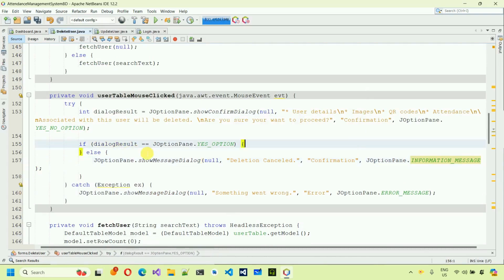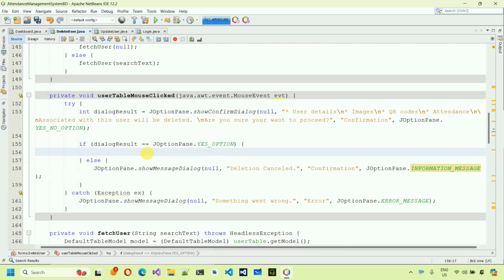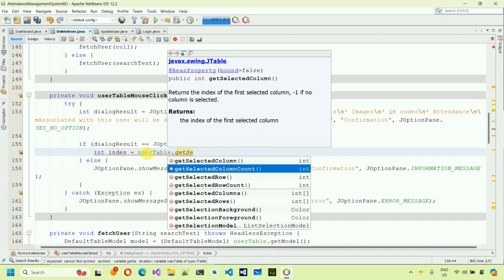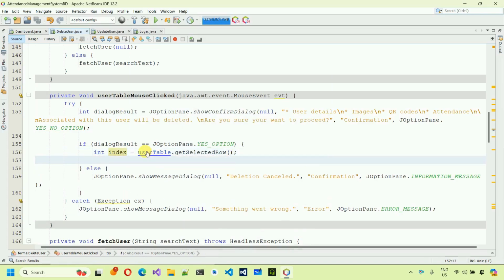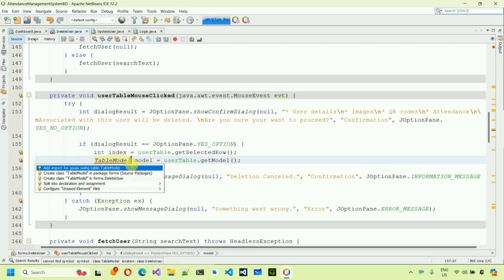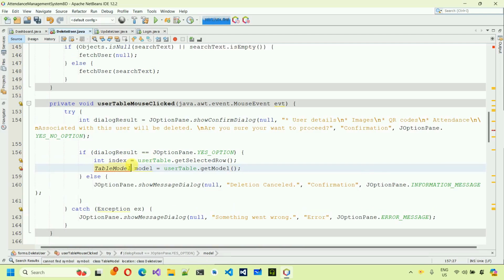Now we dive into this if block. First we will get the user selected row. So int index is equal to userTable.getSelectedRow. From that selected row, we will try to get the different things, whichever things are required. Okay, we will try to get the email. So TableModel model is equal to userTable.getModel. Save it. Move back over here. Alt and enter. Import javax.swing.table.TableModel.